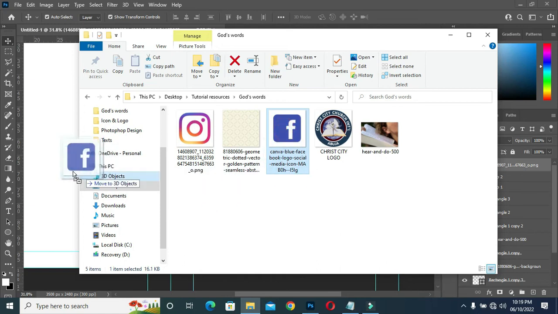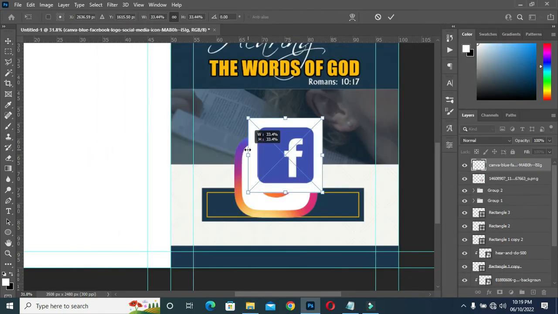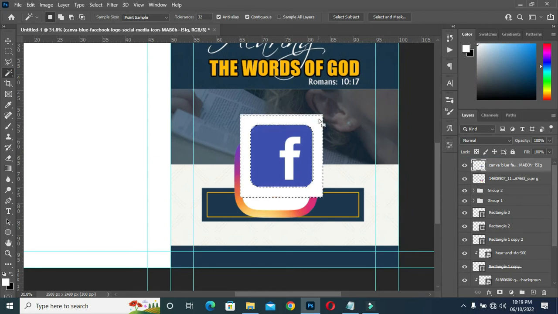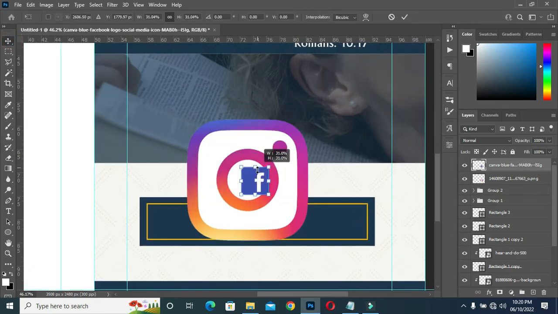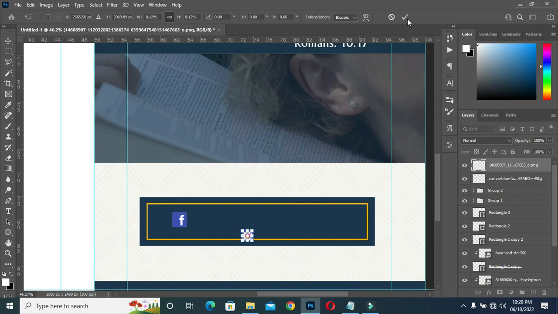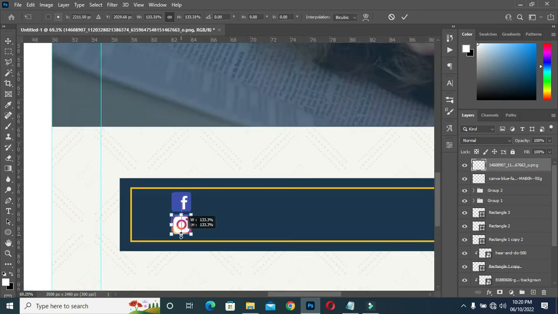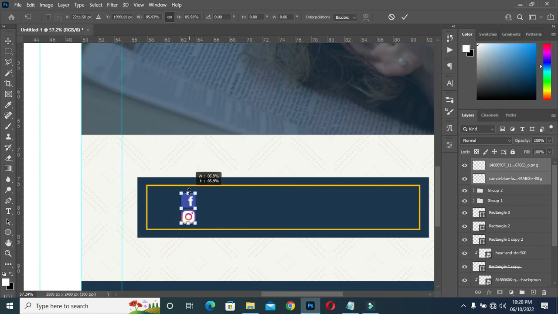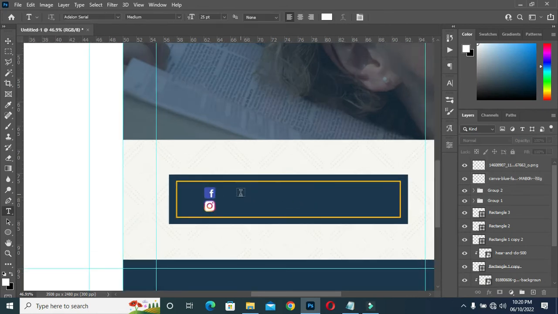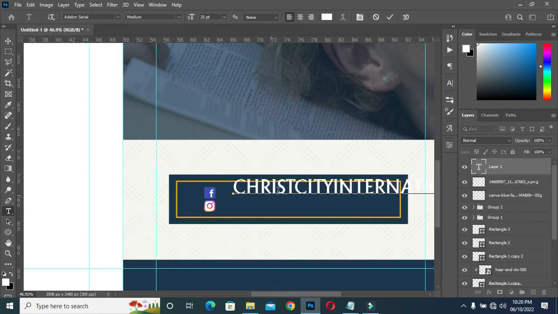I'm going back again to bring this one, reduce the size, rasterize again, select your magic tool, you click on it and delete, then Ctrl D to deselect. Then reduce the size of this one. Select the tool, reduce the size. Then now select your text tool, then Ctrl V to paste.